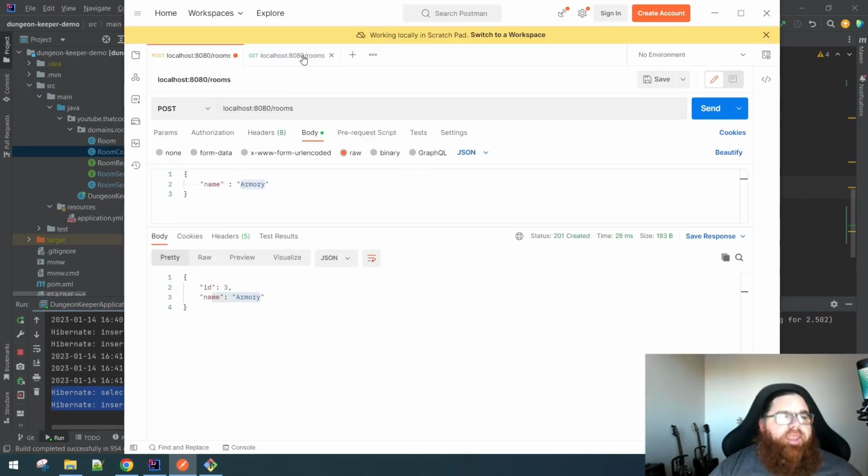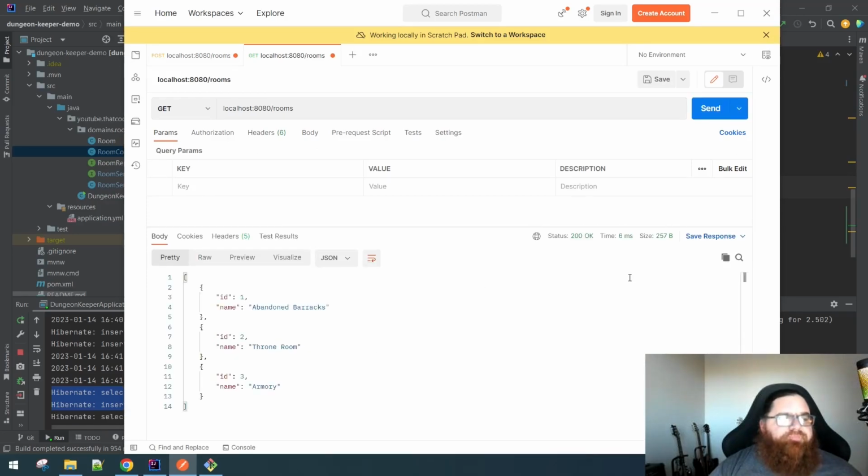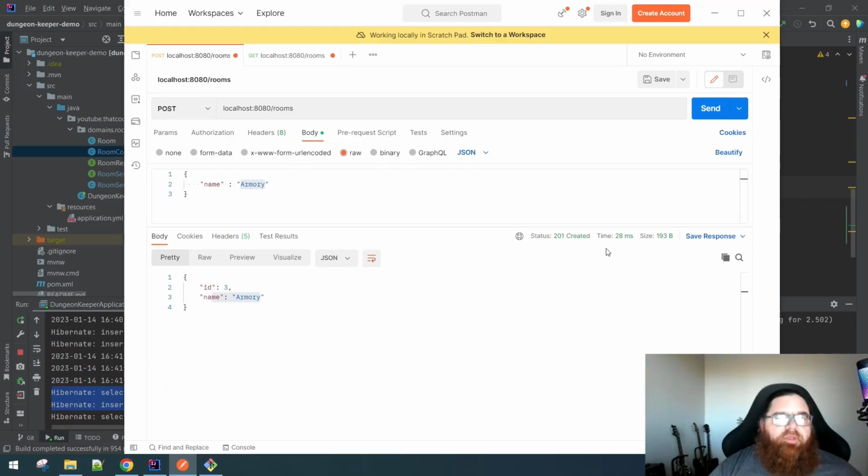And now if we rerun this get, we've got the Armory in here. And did it work? Yes. We've got that 201 created as our status code now. So, the original one was working with that 200 OK status code, but best practice, 201 created, that's a signal to yourself and other developers that, hey, a resource was just created in the database, right? We just created this room. It's a brand new record in the database.